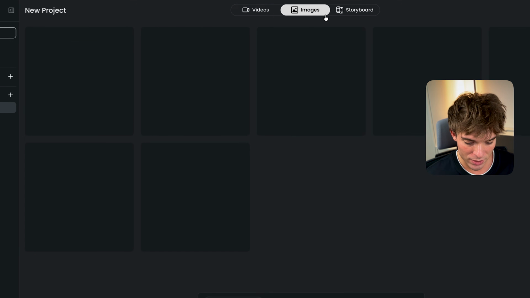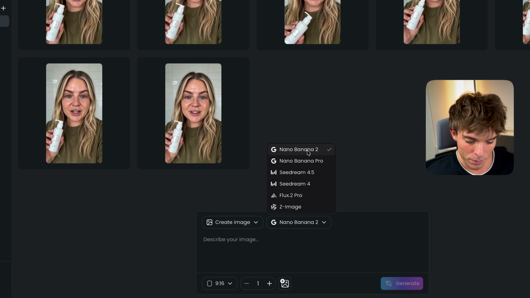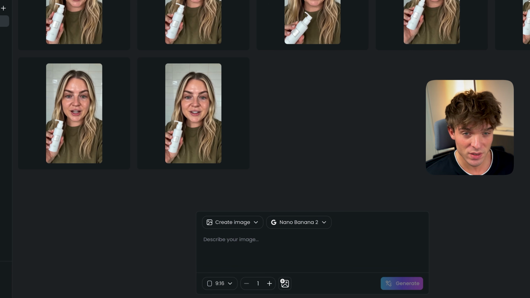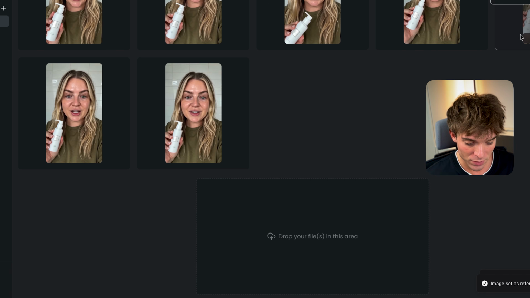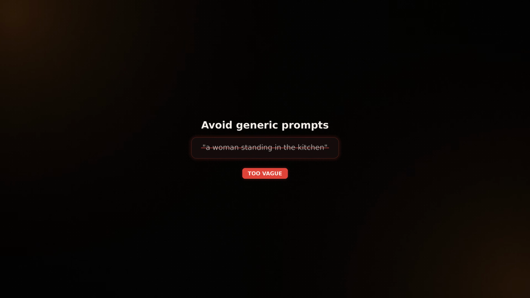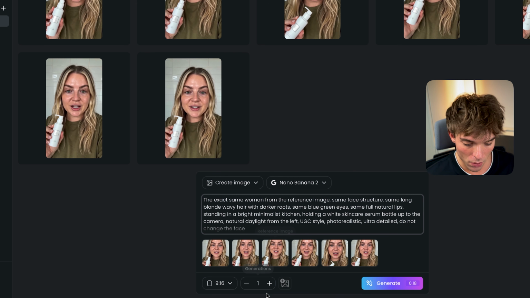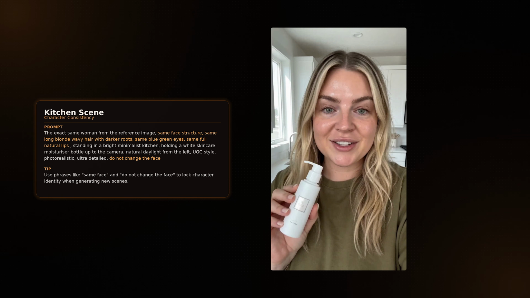Now let's go to images at the top section here, select create image and then select Nano Banana 2. To achieve maximum consistency, drag and drop all of the reference images here. Now we just need to add a prompt to make this model appear in a different environment. We want to make sure the prompt is not something generic like a woman standing in the kitchen. Instead, go for something like this. Down below, you can also select how many image variations you want. I'm going to go with 2, and here's the result.